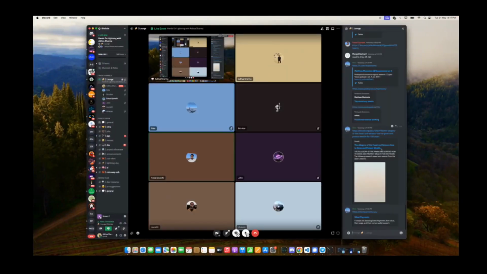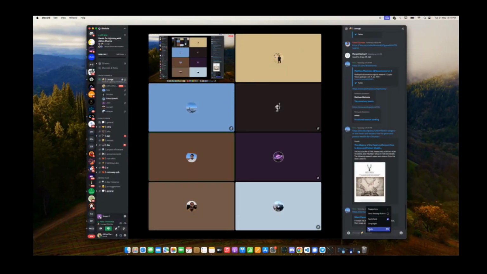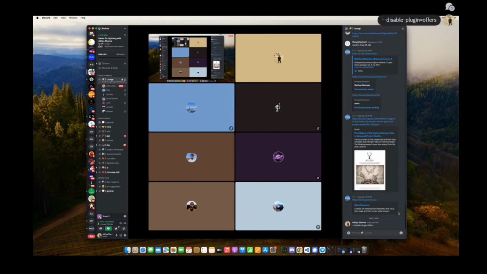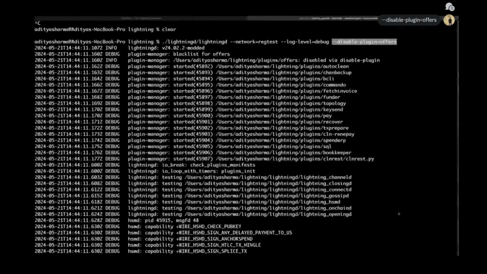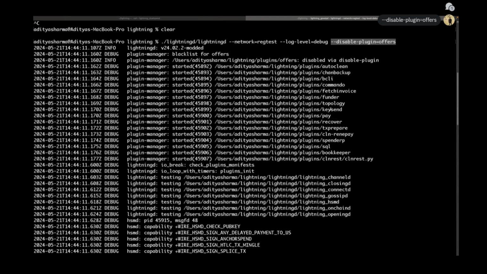Is offers compatible with only the latest versions of Core Lightning, Aditya? No, offers has been implemented for a couple of years in Core Lightning, but some C library might not be compiling fine on his system. That is why it might be throwing the error. So we just disable this plugin. All right. Yeah.